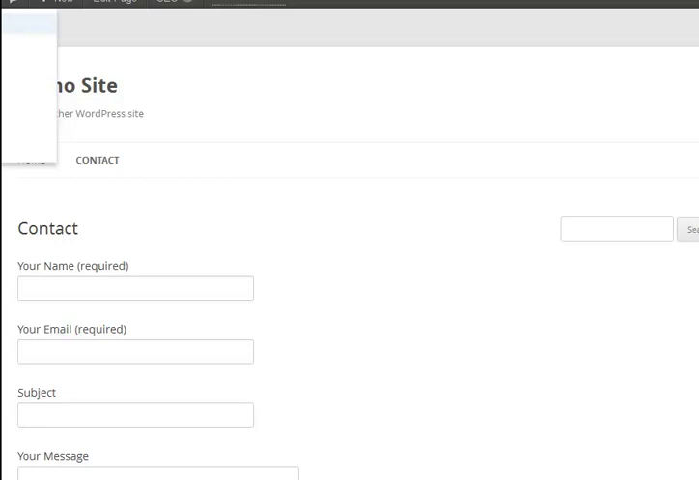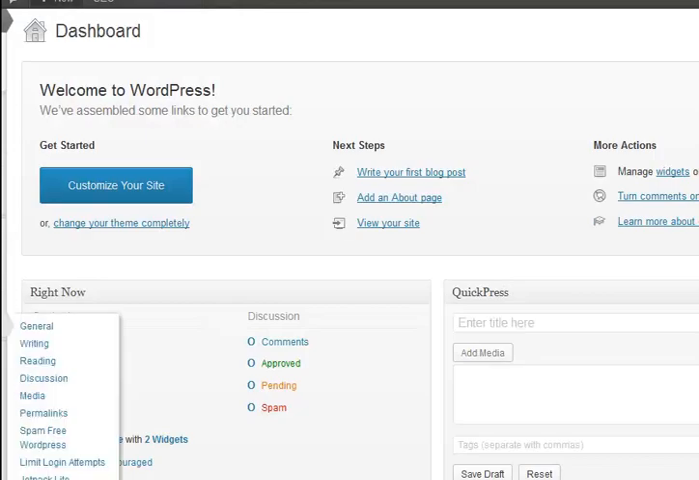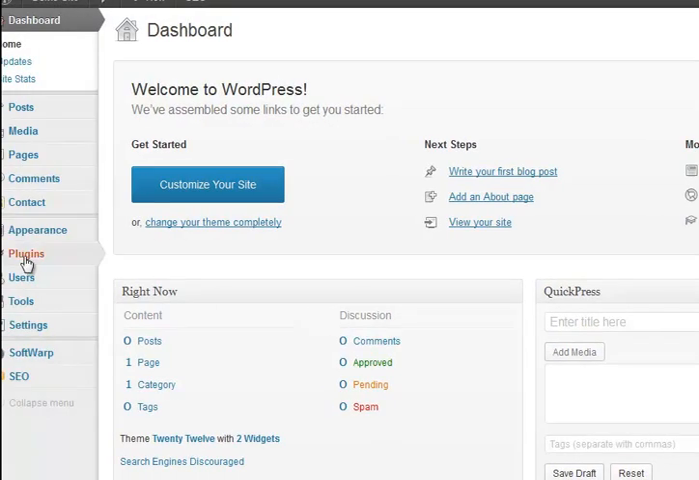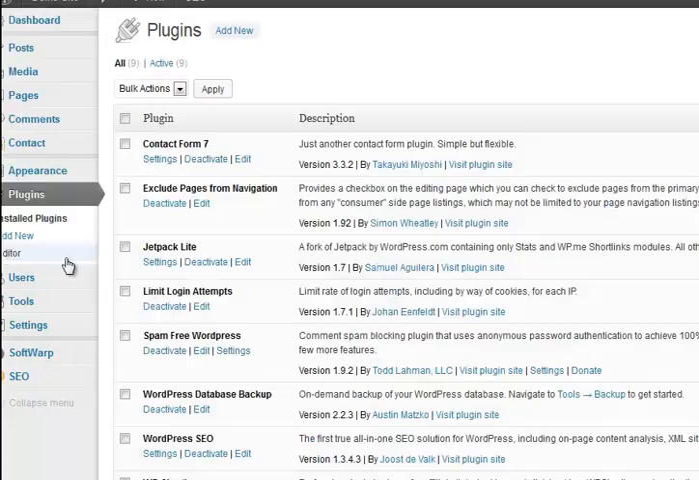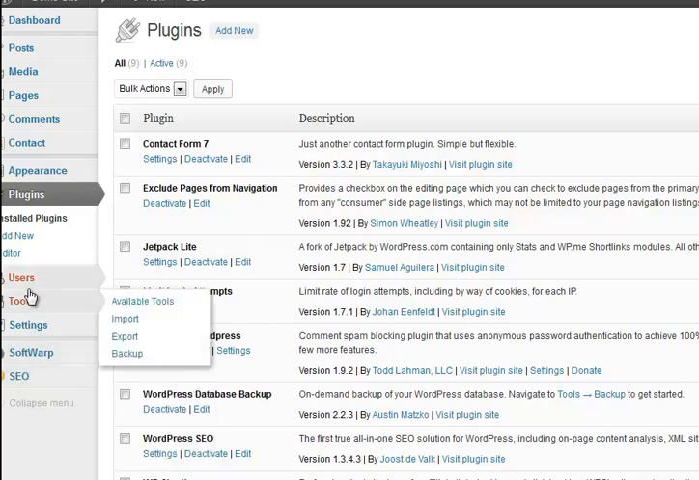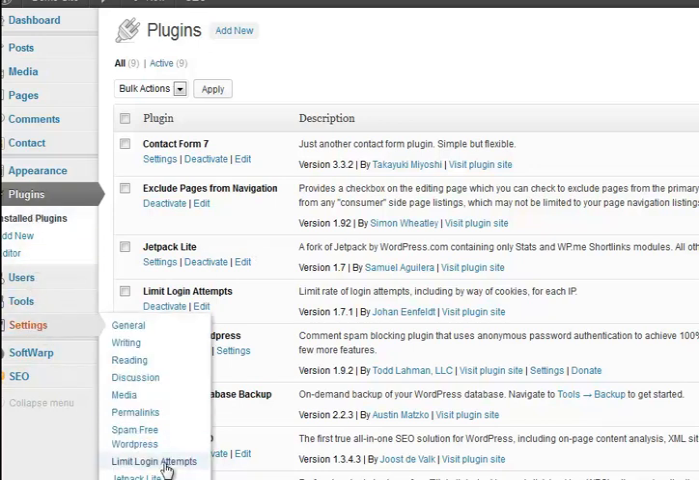We'll come back to the dashboard and plugins. Exclude pages from navigation, nothing needs to be done in there. Jetpack Lite, nothing needs doing there. Limit login attempts, I tend to leave as default. You'll find it across somewhere in settings. Limit login attempts.